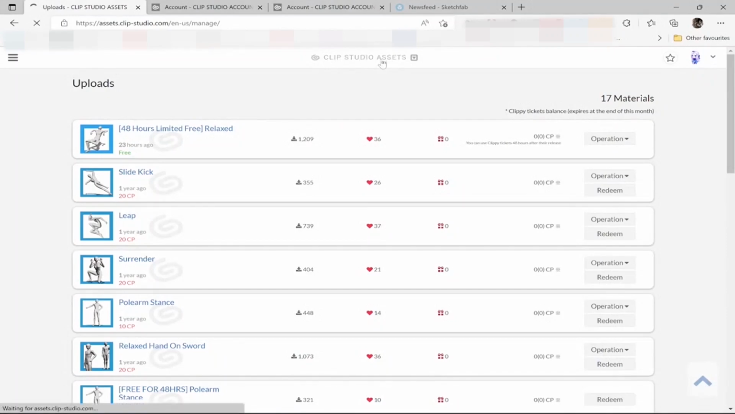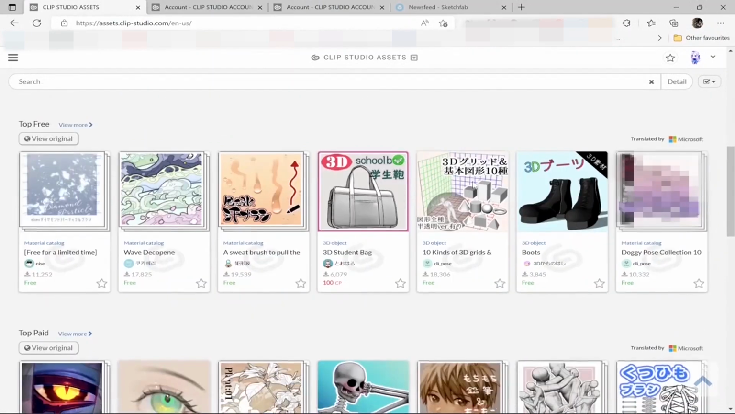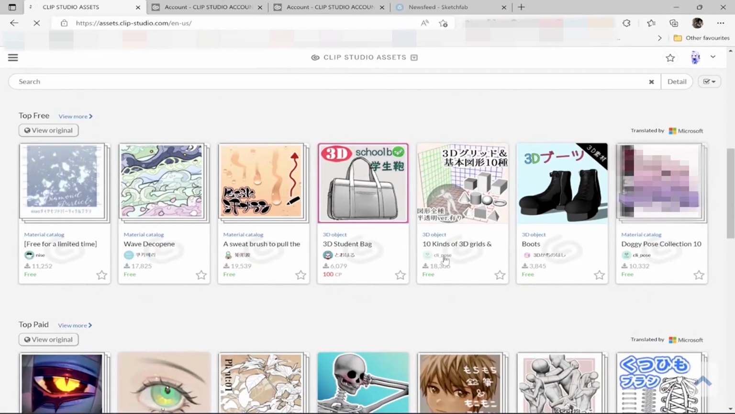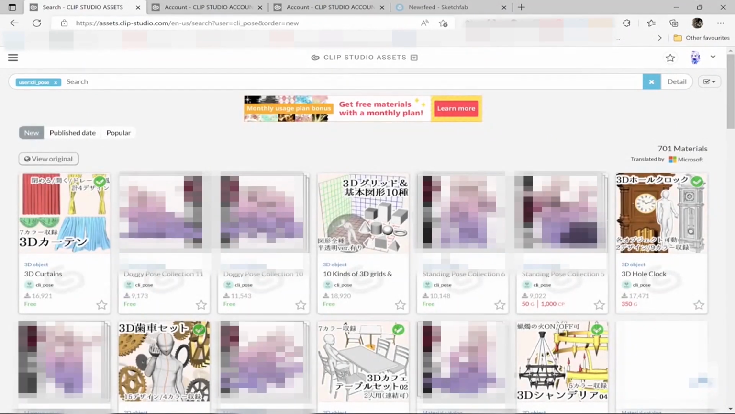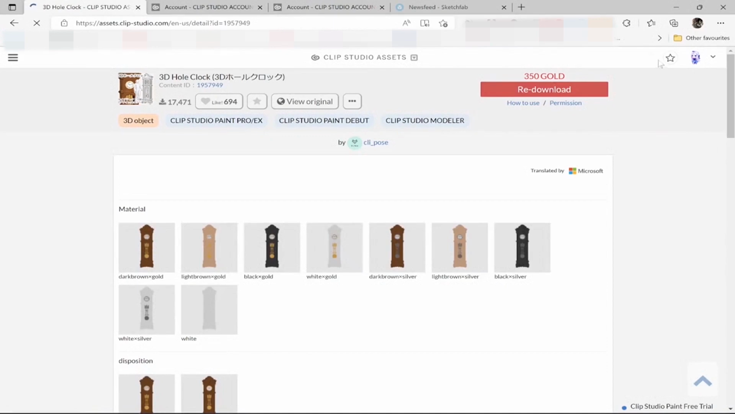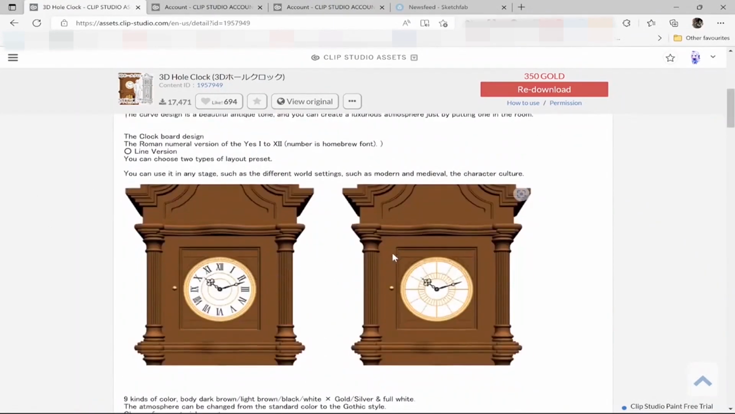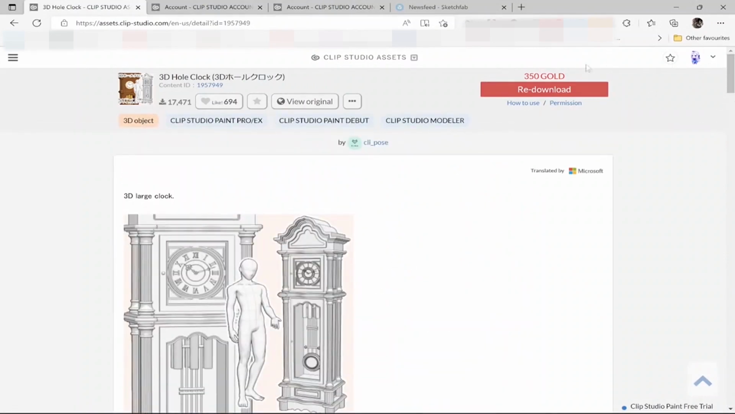So I'm going to show you an example of a creator that I follow religiously because they are fantastic. It's called Clippers. As you can see, this clock right here, they're charging 350 gold for it right now. That's a fair price, I would say. That's a very detailed model. So that's about $3.50 in Australian.